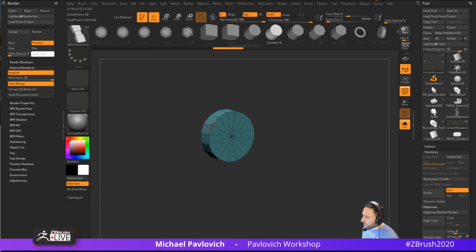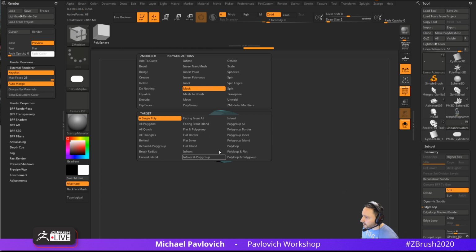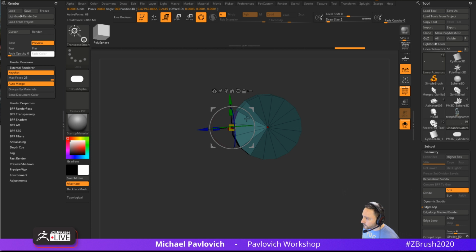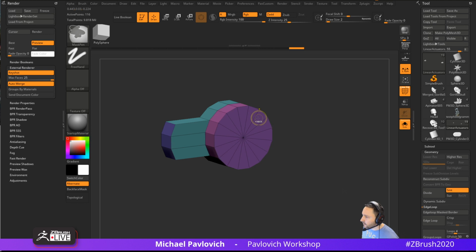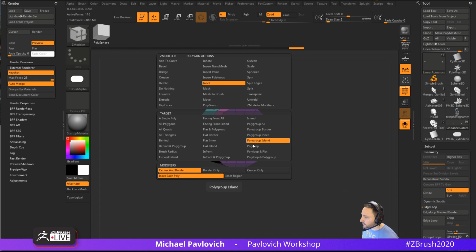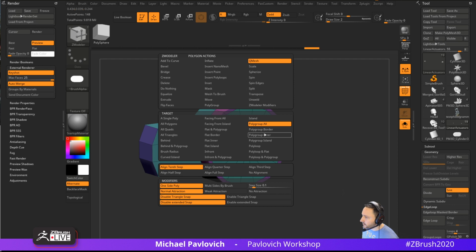So I can grab these ones here and do a quick mask, polygroup all, and then W. You can hold down control and pull this out. And we can grab these ones here and say QMesh polygroup all, pull this out, and then maybe it might be easier. I would probably pull this out, and then maybe do an inset polygroup island region, and pull this in, and then QMesh polygroup all, hold down shift, and just pull.